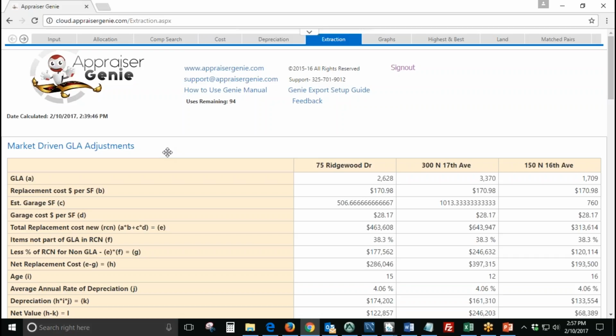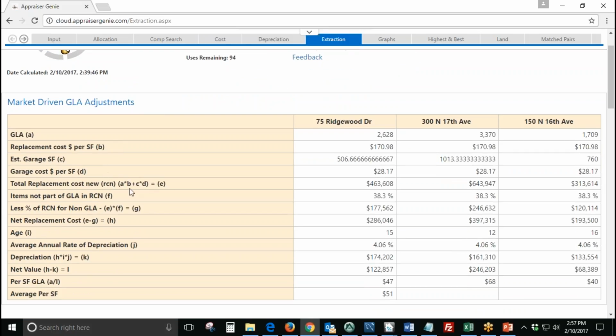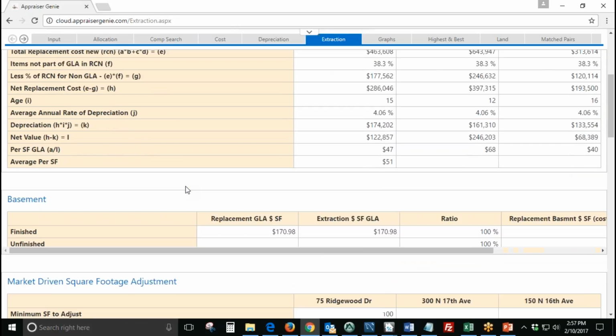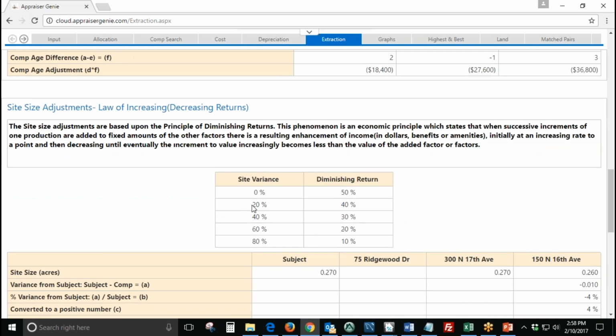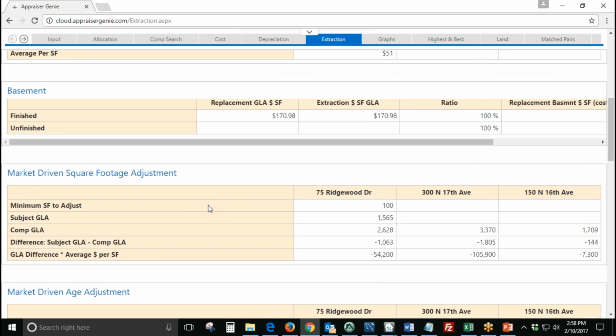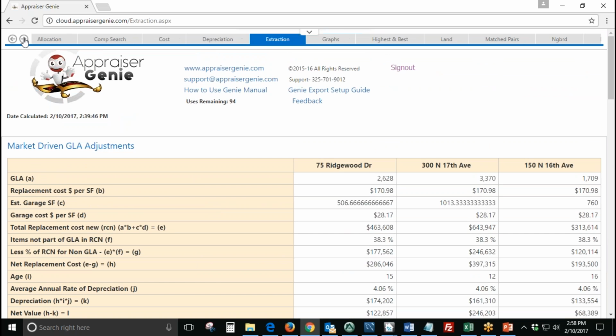So this may look like a lot of information, but any math, you just follow the math here. It's telling you take A times B plus C times D. So that's A times B plus C times D. Very easy to read. Once again, all this information is in your work file. So I'm going to scroll back to the top and go back to the side-by-side page so we can finish the adjustments.